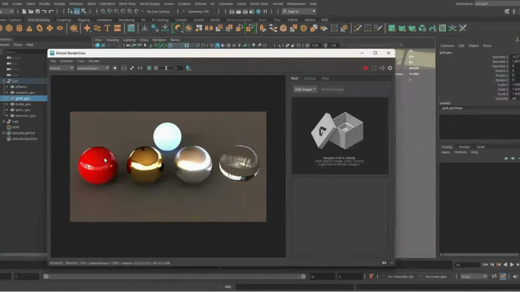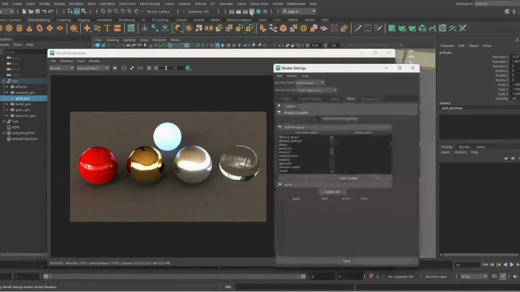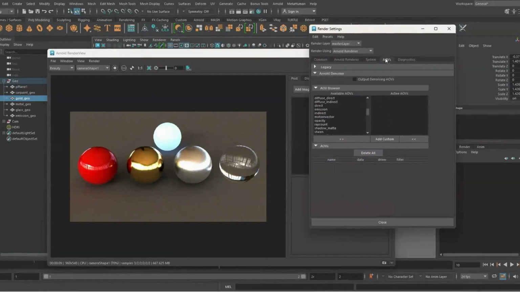We've got red plastic, shiny gold, chrome, and glass, and one illuminated object. Why this setup? Because every material behaves differently, and that's exactly what makes it perfect to learn AOVs. So just click on the render settings and open the AOVs editor in the render settings.